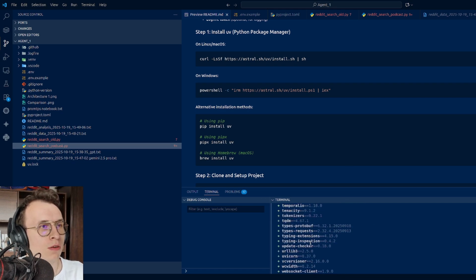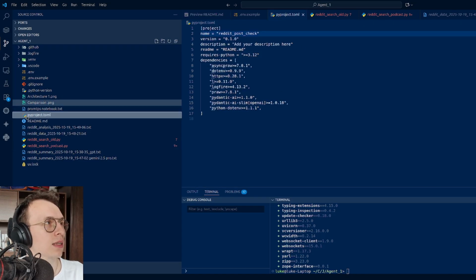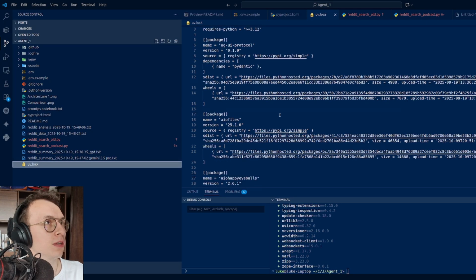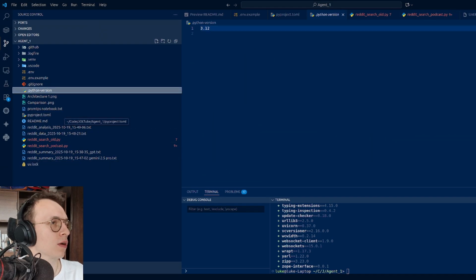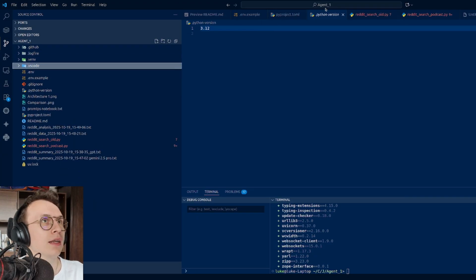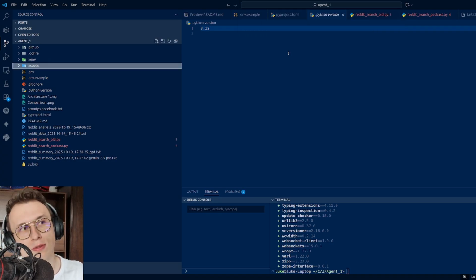Now we see all of the packages get installed. Its dependencies are stored here. We also have in uv.lock all other package versions saved. We have the Python version and so on. So by doing this, I created a virtual environment that we can see here. And now if I go to select interpreter, I already have the Reddit post check environment. So super simple, yeah?